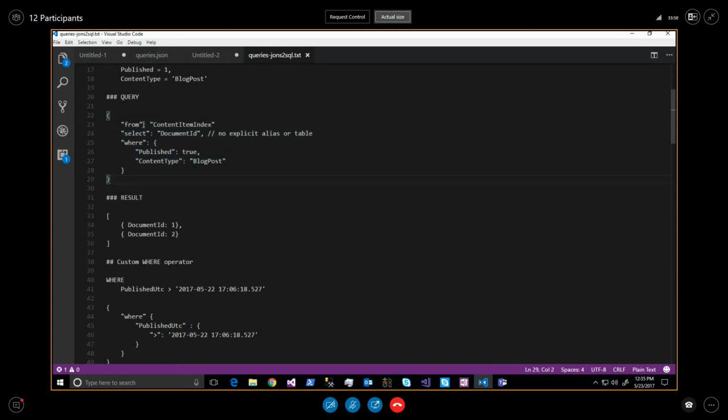So for a simple query: from property, content item index, select document ID, where, and if you pass an object like this, it's the end, published equals true, and content type blog post. So it's similar to SQL. It's very simple to read, like you will read SQL. From, select, where, you will have order by, limits.